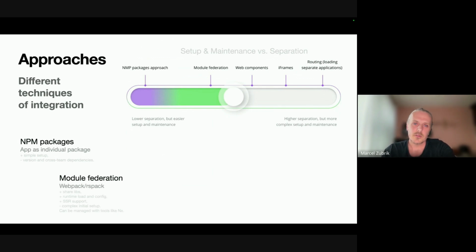Another approach is module federation, which is a feature of Webpack and Rspack bundlers. You can share libs between the applications. You can load them and configure them at runtime. It has SSR support, but the con is that it can be complex to set up at the start. It can be helped with tools like Nx. We will talk about this tool later.